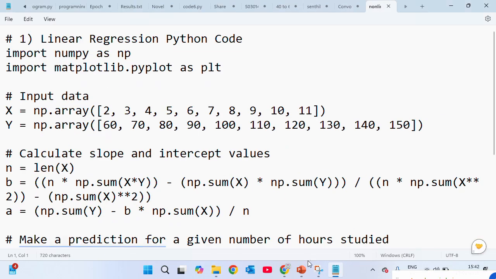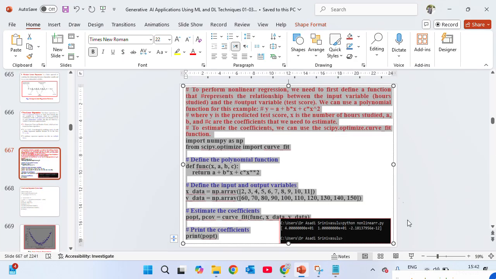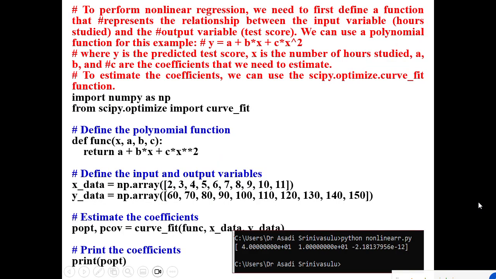Okay. So now write down: import numpy as np, enter. from scipy.optimize import curve_fit, enter.